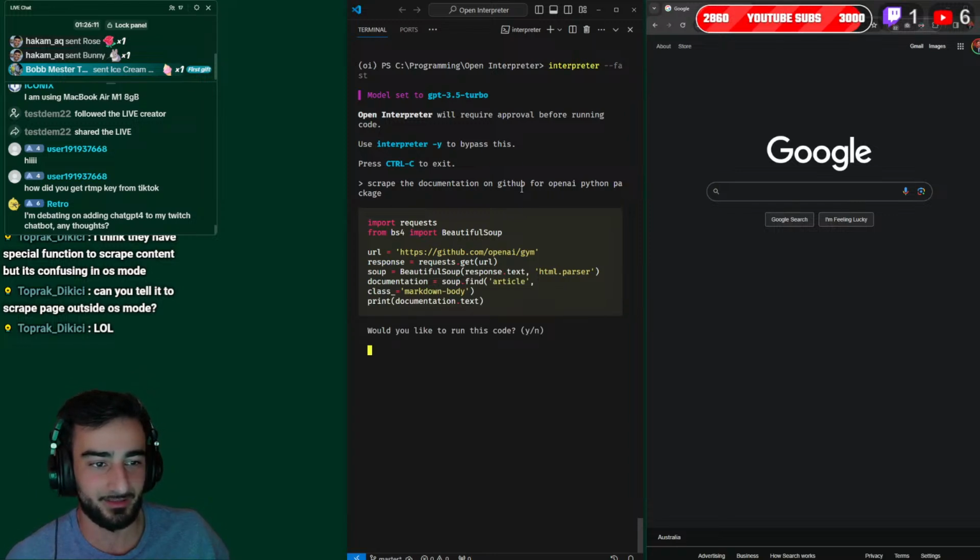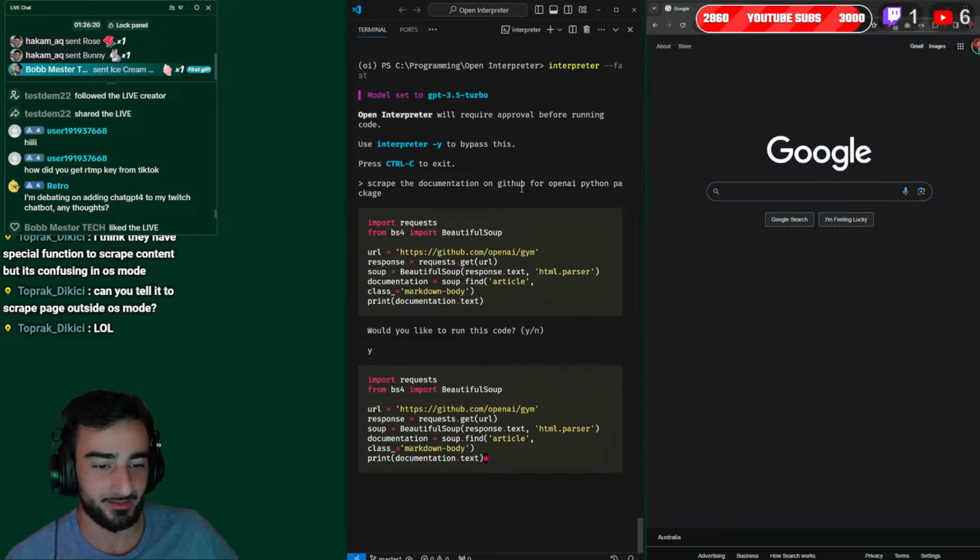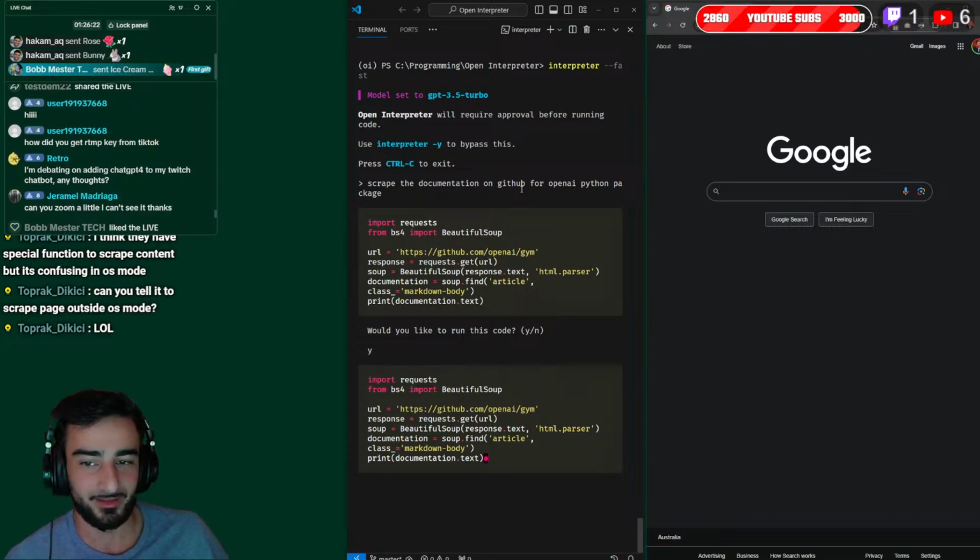Okay, for some reason it wants to scrape the gym package. I'm just gonna, let's see if we can do it. It's definitely not the right package, not the right URL, but let's see how it goes with just scraping in general.